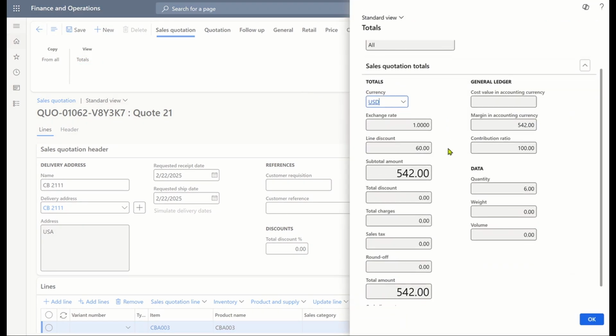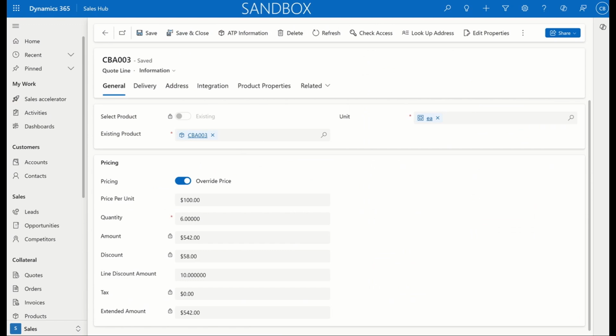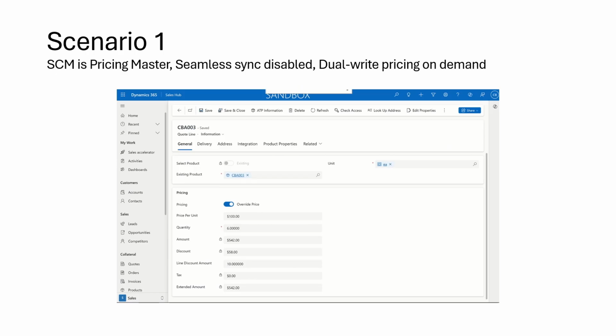You can see a total of 542, and that matches with my total in sales. Great. With this, we have concluded the first scenario. Let's move on to the second scenario. We'll be looking at the seamless sync.